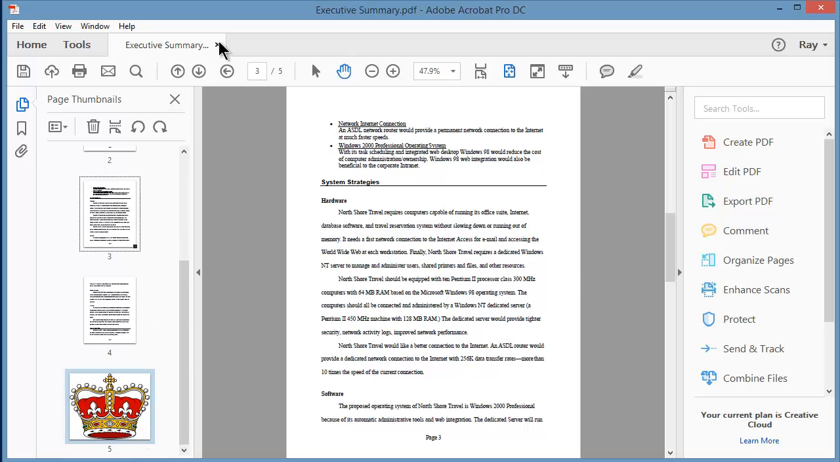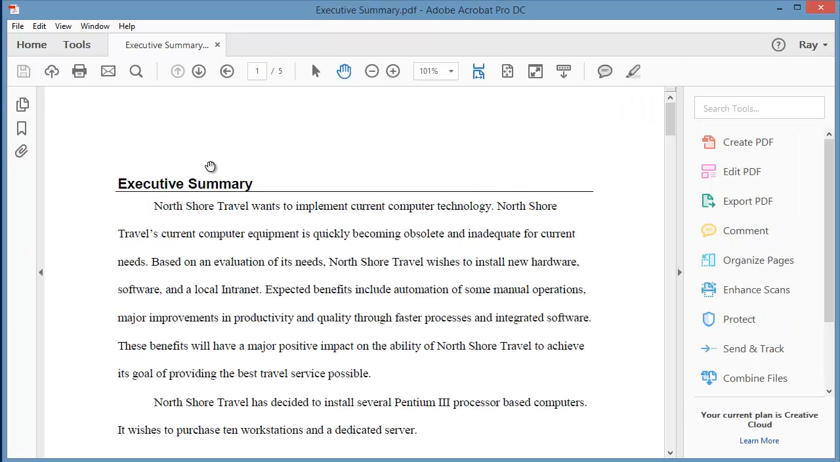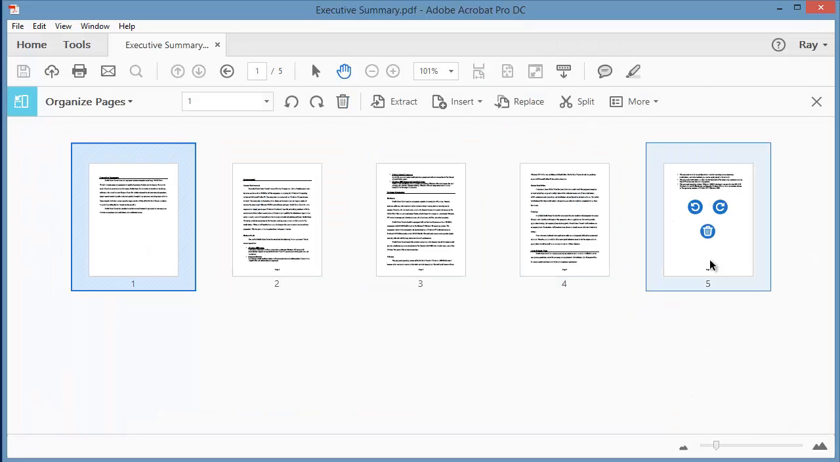So I'm going to go ahead and close Executive Summary. I won't save changes. And now it's not saved, and if I go back out here and check Organize Pages, I'm right where I was before.